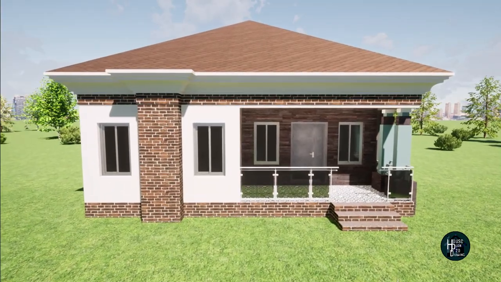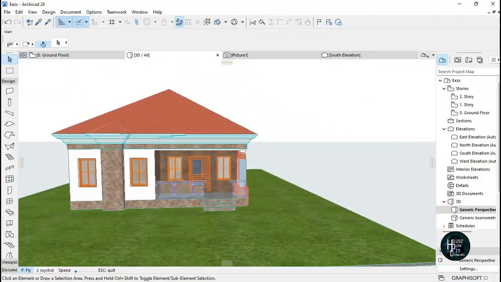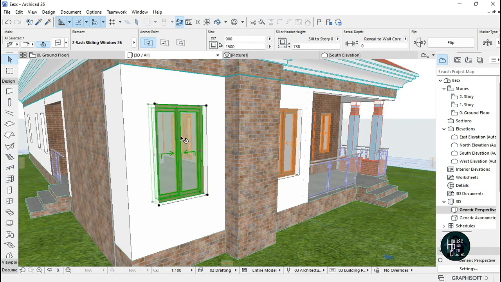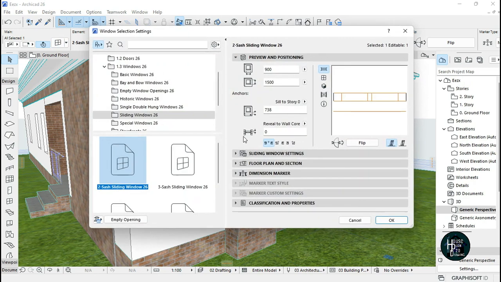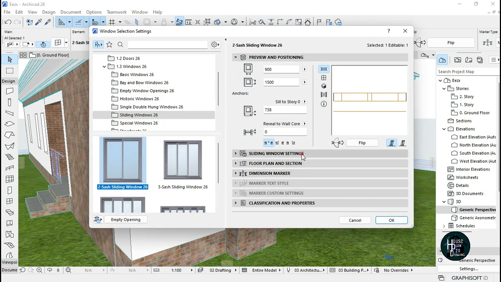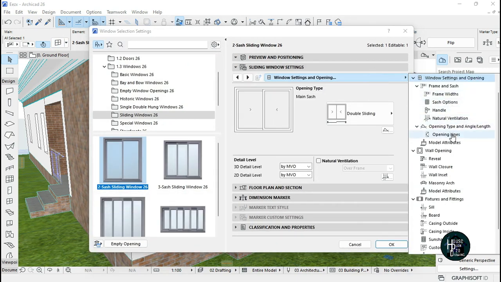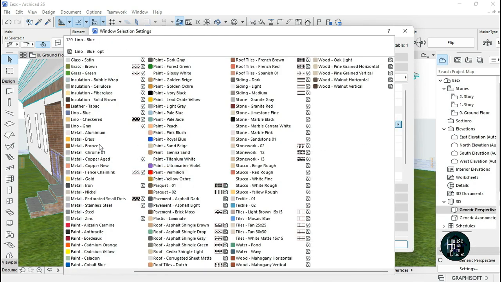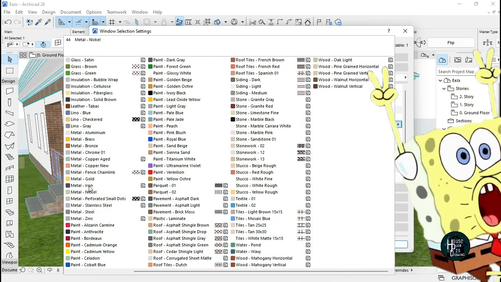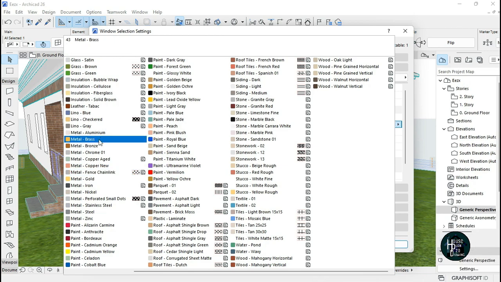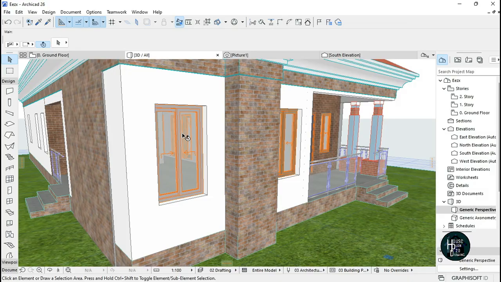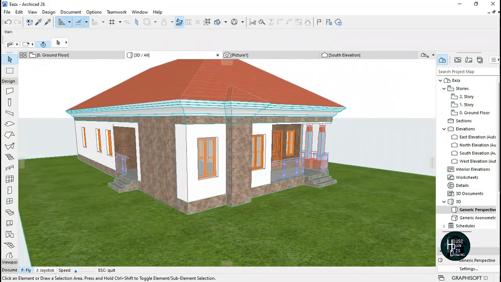All right. I didn't explain this, but for your windows, you can click on the window and click on the settings dialog here, and come to the sliding window settings, click this, and you can come out. You can always model your windows. You can model it. Okay, always use aluminium. Yeah, metal aluminium, always use that. Okay, so click on OK. So that's one of the ways you can also render your window.